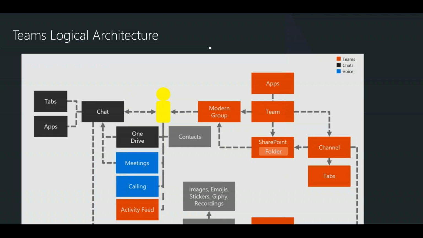And you've got basically the tabs and the apps, which again are the extendable bits. So the ability to bring in third-party applications and data directly into either a chat or into a channel, meaning that a user can access all the information they need for their day-to-day job and role directly from the Teams client and don't have to open up another client or go out to another web browser.